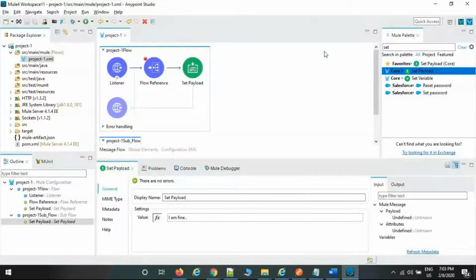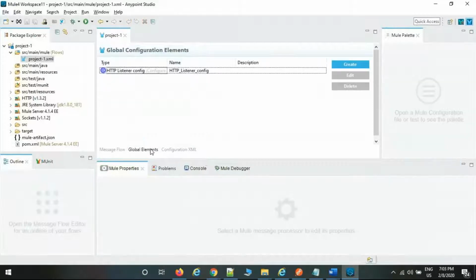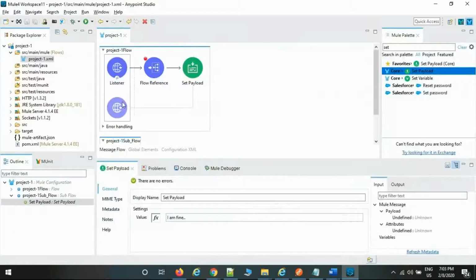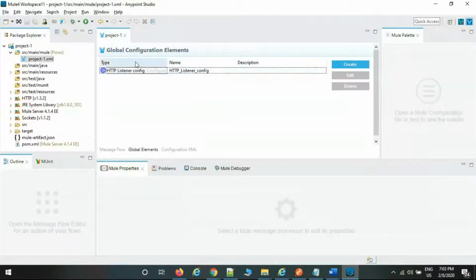Okay, now this is the place where we are going to design Mule flows. Here at the bottom there are 3 tabs available. One is Message Flow, where we are going to design our Mule flows. Another one is Global Elements. The Global Elements part holds all the connection information. Whatever connector information you select in the message flow will be stored here only.